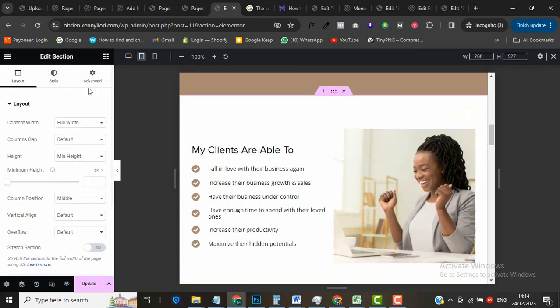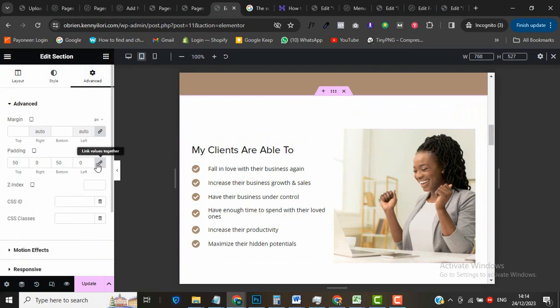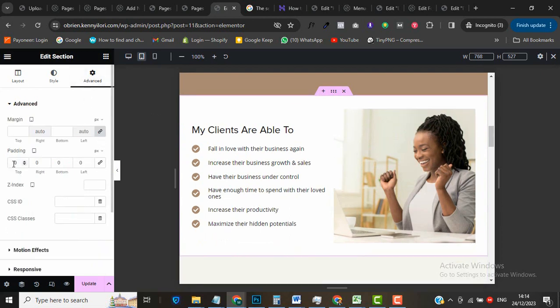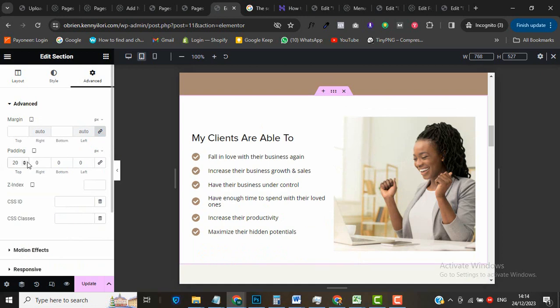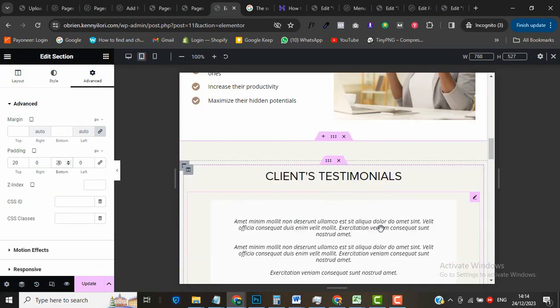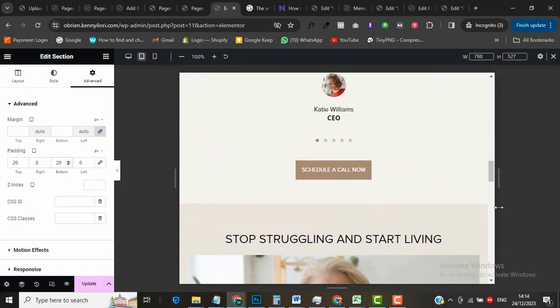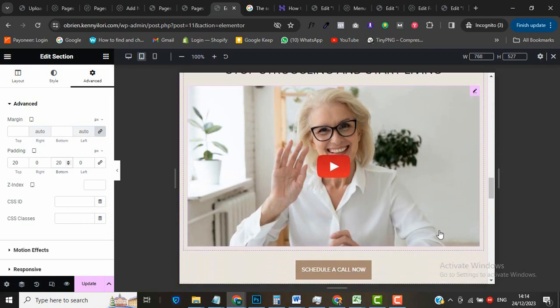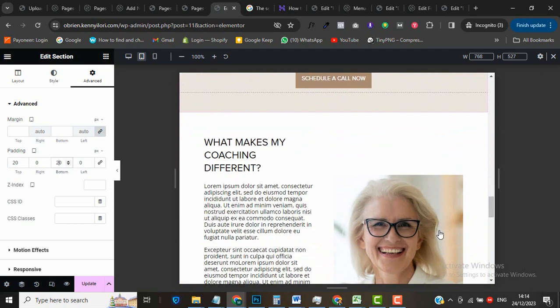Now this section, select this section, click advanced, unlink the padding, let's set it to 20 at the top and 20 at the bottom. Now scroll down. This section is looking okay. Now let's go to the next section. This is looking okay as well.